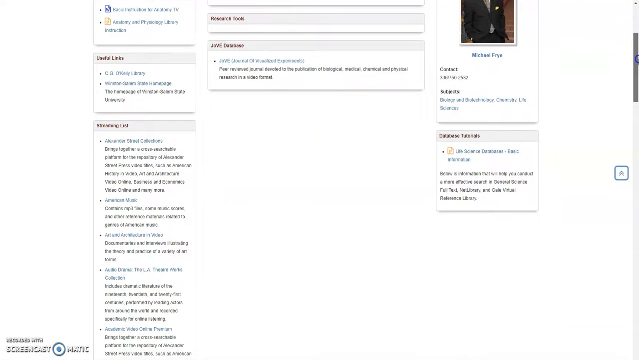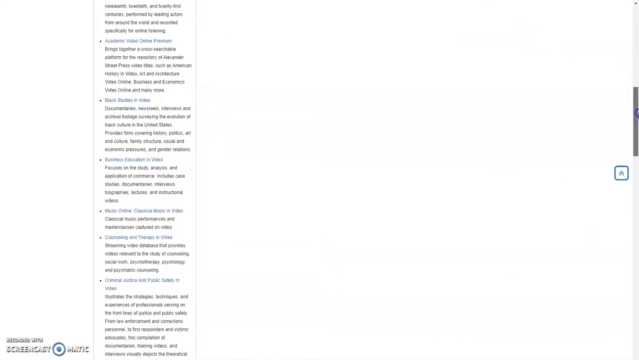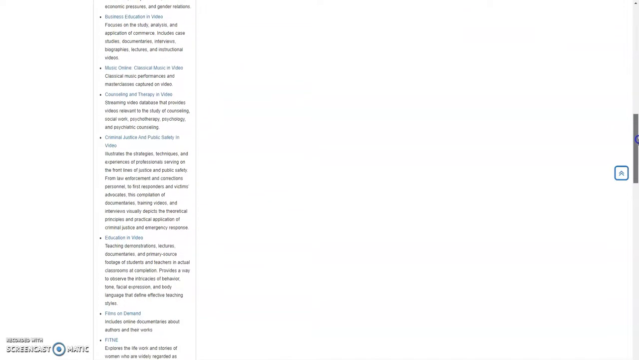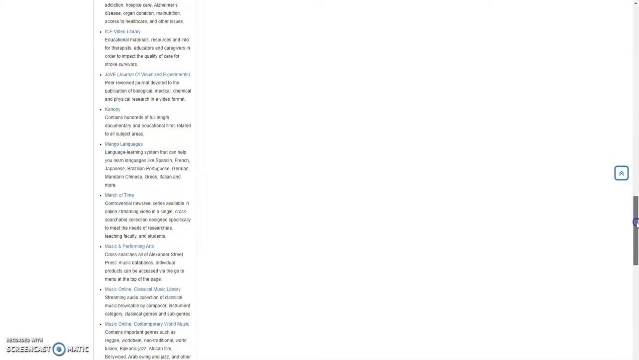This does not mean that all the information you need will be under just one LibGuide. You may need to use additional guides or databases accessible to you under the library's homepage.